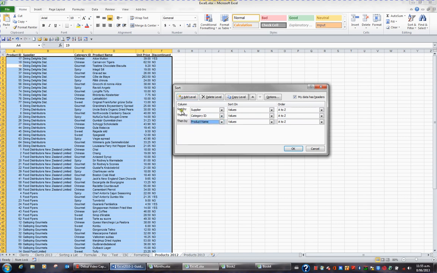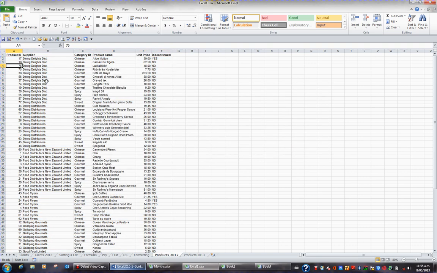This sort is going to sort by supplier, then by category, and then by product name. And if I click OK, my data is now sorted by supplier, Dining Delights. Within Dining Delights, it's sorted by category, Chinese and Gourmet, and then within the category, it's sorted by product name, Alison Mutton and down.